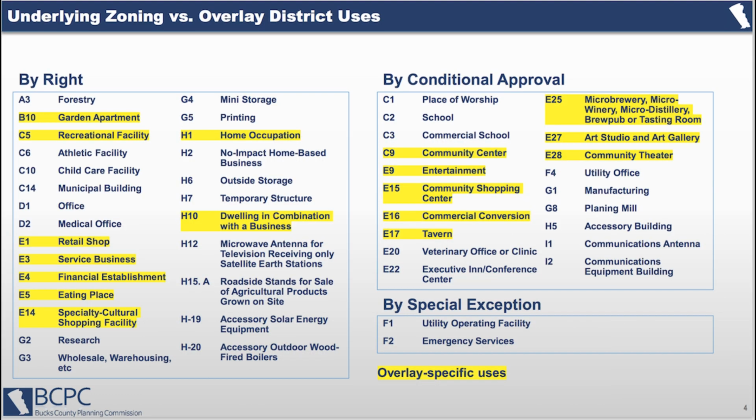All right, so on this next slide, you'll see a breakdown of all the uses that would be permitted within the overlay. The uses that are highlighted in yellow here are the uses that have been added from what's currently permitted in the underlying zone. Starting with the uses that we've added as by right uses, the first is garden apartment, and I'll just put a pin in that because we're going to discuss that a little bit more shortly.